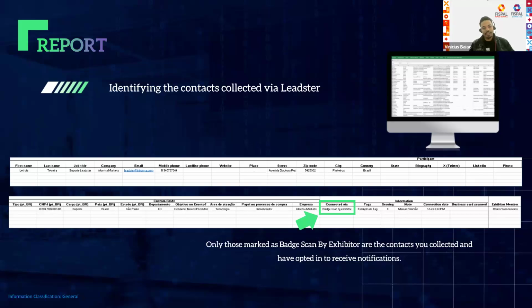When you download the Excel spreadsheet, you're going to be able to open it and see the columns that are in it. You have a column called "connected via." This column is very important. We're going to filter it to see what you scanned with Leadster. Each scan with the status "bad scan by exhibitors" are the contacts that you collected with Leadster and have opted in to receive the notifications.